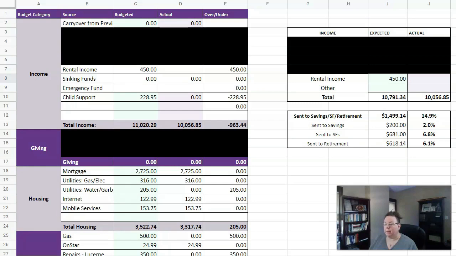So here we have our monthly budget template. We use this every single month. I started it back in 2018 and it has evolved over time into what it is. So we did not start here. Ours is a very detailed spreadsheet, and that's because I need to live in the details.